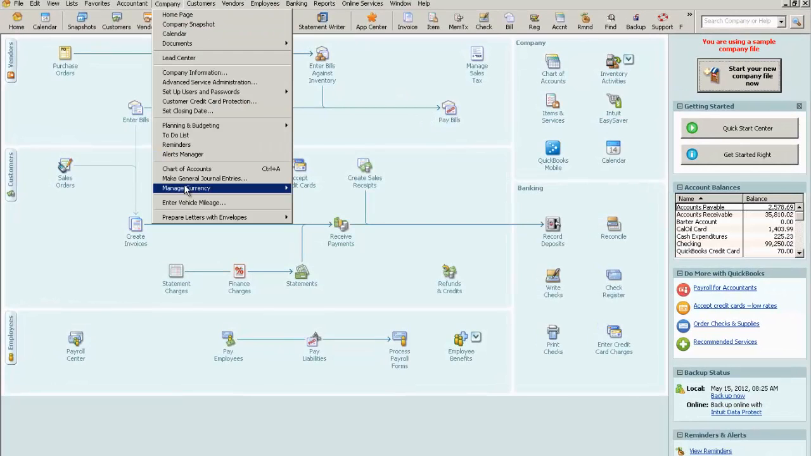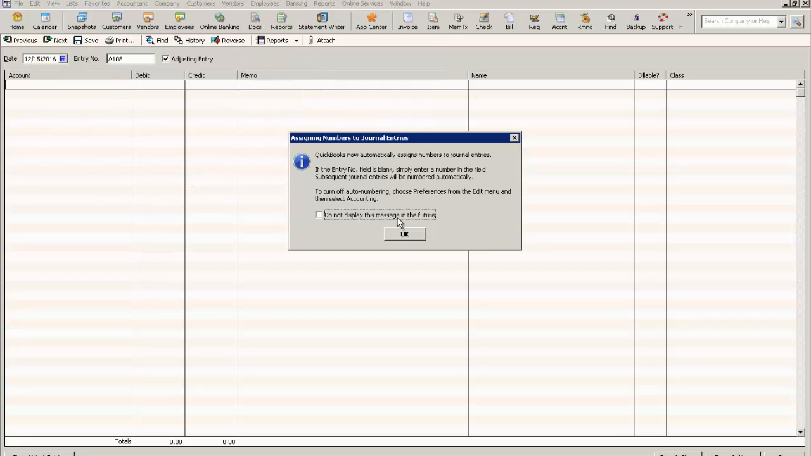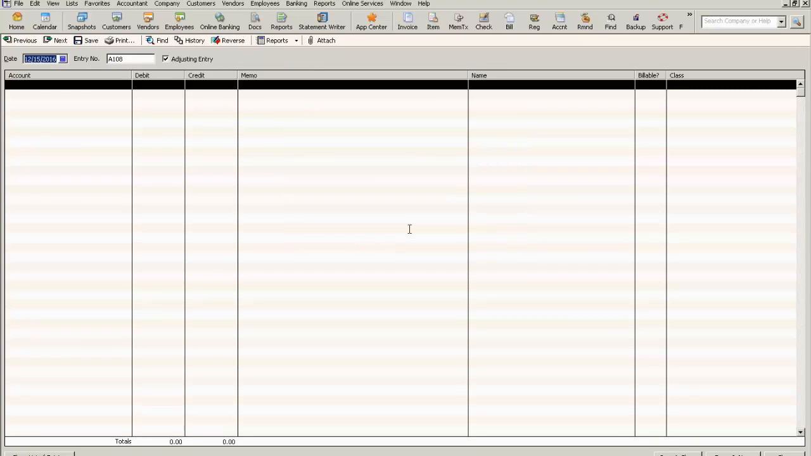To set up the journal entry, you go to Company, Make Journal Entries, just like you would when creating a normal journal entry. QuickBooks automatically assigns the journal entry number. In this case, we prepaid our insurance at the end of last year, and this would be the date for the first month that you want that expense to hit the books. In this case, we want it to be at the beginning of the year. So we prepaid it 12/31 or December 2015, and so January we want the first month of expense to hit. This is not an adjusting entry.